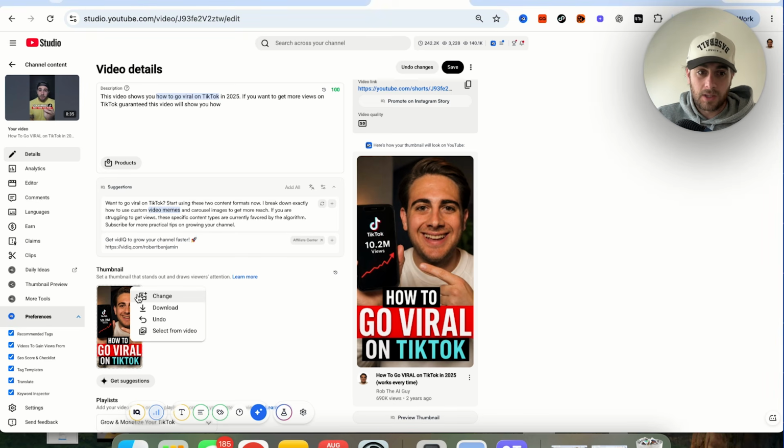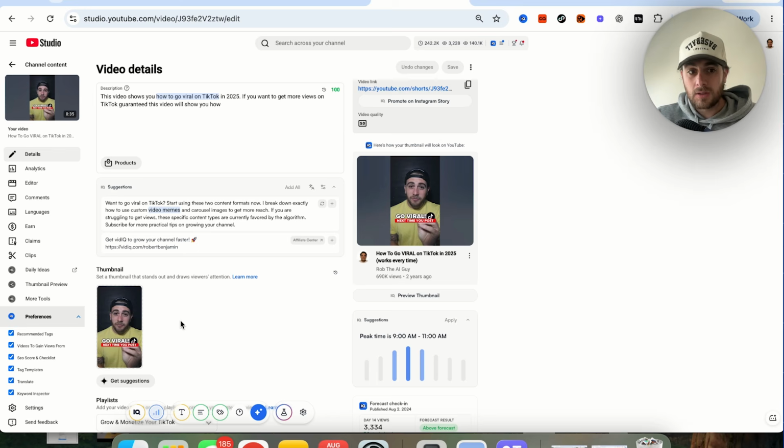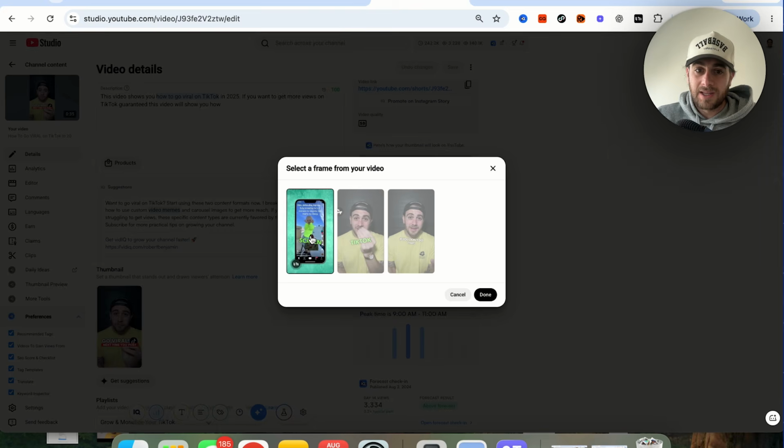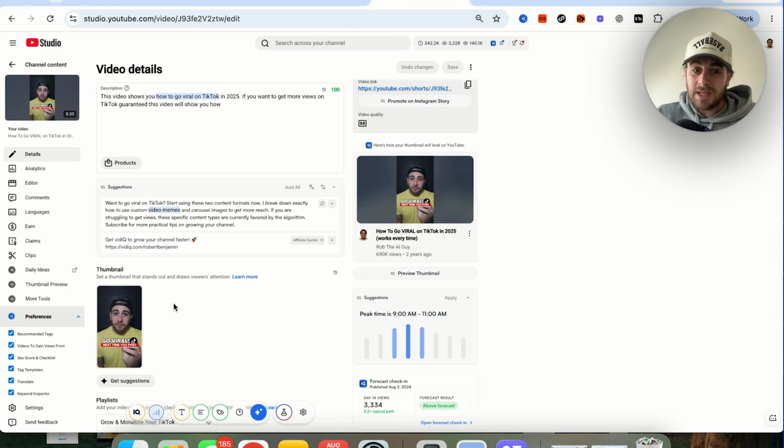Or the other thing that we could do is if we come over here, we could click on undo right here and we could actually click select from video. And then this is going to allow us to go through the video right here and be able to choose our thumbnail.